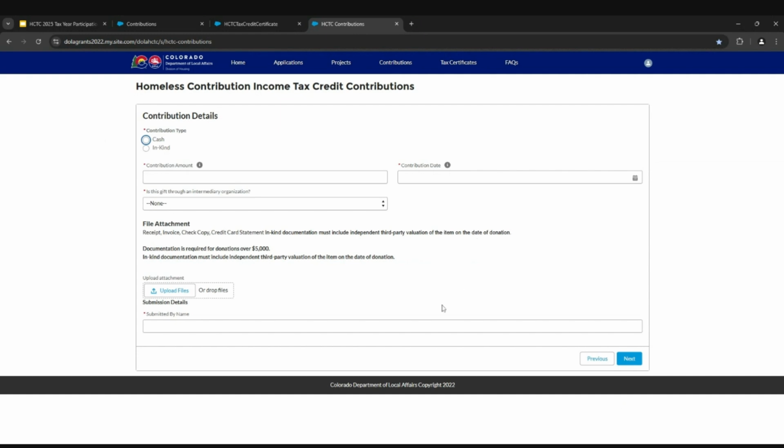Next is the contribution information to submit. So they would need to select either cash or in kind. Submitting the contribution amount, the date, and whether or not it was through an intermediary organization. So you may have a question. The donor doesn't even know what an intermediary organization is. They may not be aware of why this question is here. So you can provide them some guidance, but ultimately you are double checking all of the information that they're submitting.